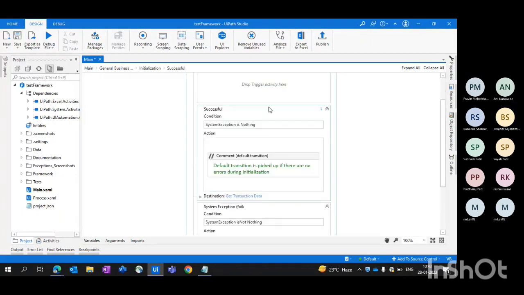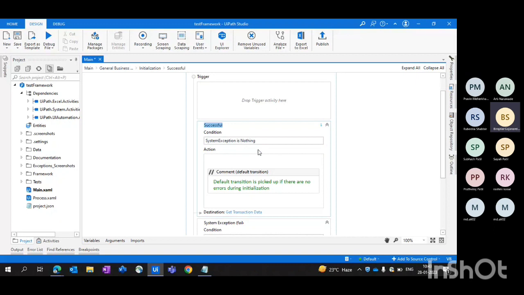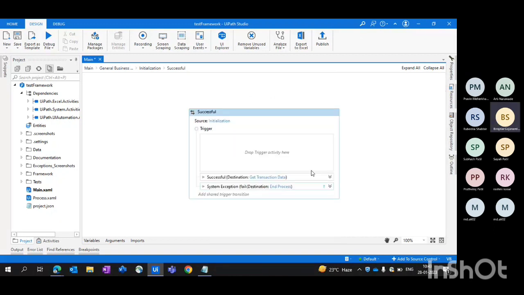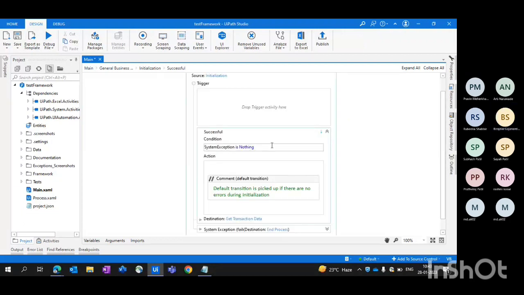If you click on this carefully, you can see the conditions. What is it saying? What is the meaning of success? You can see true transition, guys. Again, I'm going to explain. From the initialization, we can go to get transition data or we can go to end process. So when do we go to get transition data? Just maximize this. What is written here? System exception is nothing.